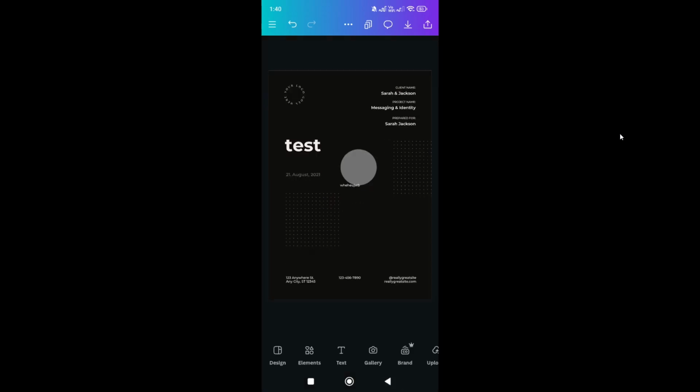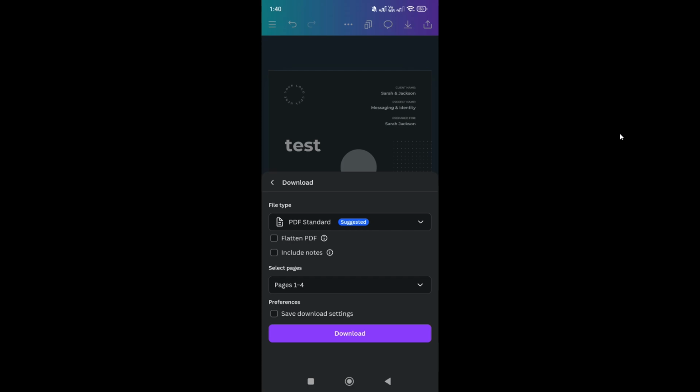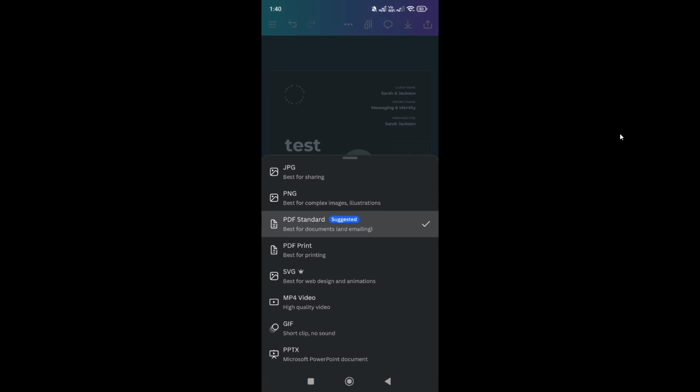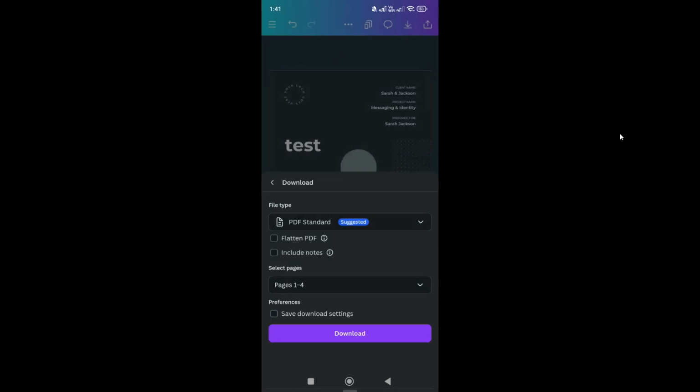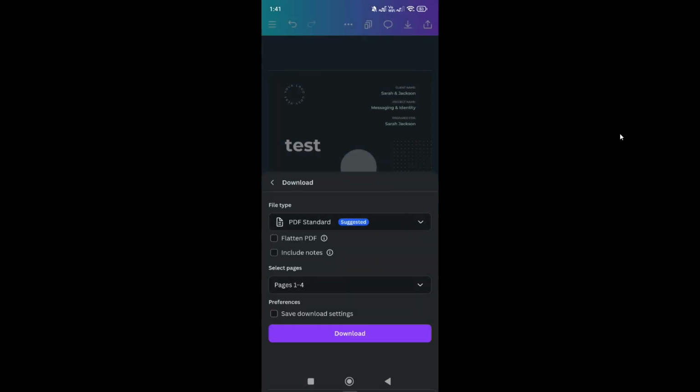Now just go to the top right corner and click on this icon, click on download, and under file type, click on this drop down arrow and make sure you have selected PDF standard. Now select the pages which you want in your PDF, 1, 2, 3, 4, and click on done, and after that just click on download.